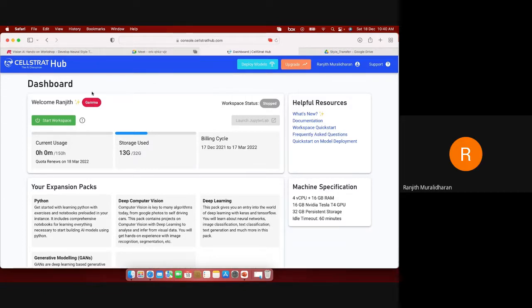Once I sign in, it shows my name. You have your start workspace. This is where we will start and deploy all our code. So let me start my workspace. It will take less than a minute to start. Before that, let me show you something here.